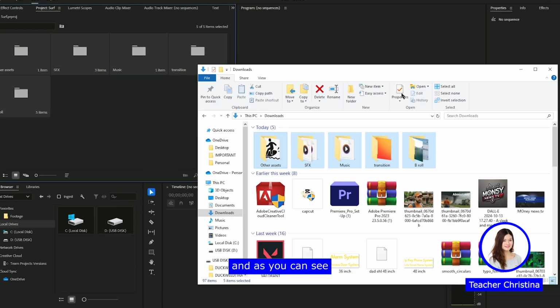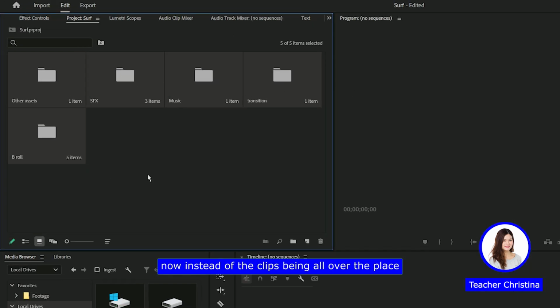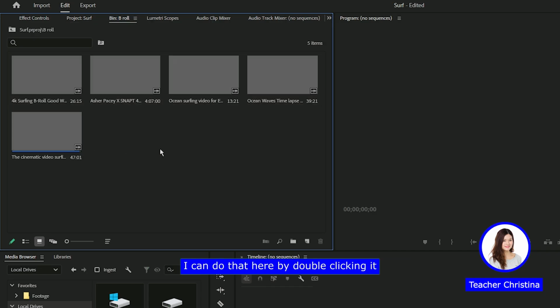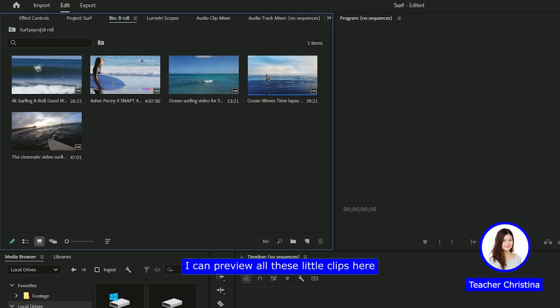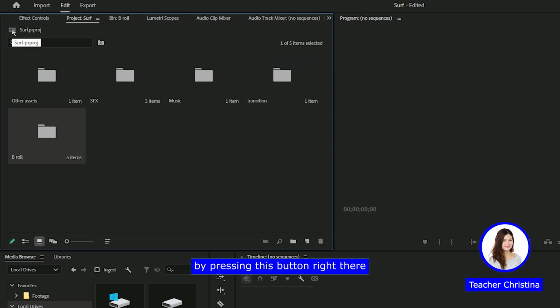And as you can see, now instead of the clips being all over the place, being super unorganized, they are nicely categorized into different folders. So if I want to open up my B-roll folder, for example, I can do that here by double-clicking it. I can preview all these little clips here, and I can also go back in the folder by pressing this button right there. So the next thing that you want to do is create a sequence.